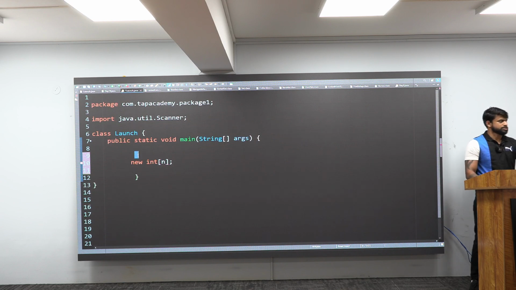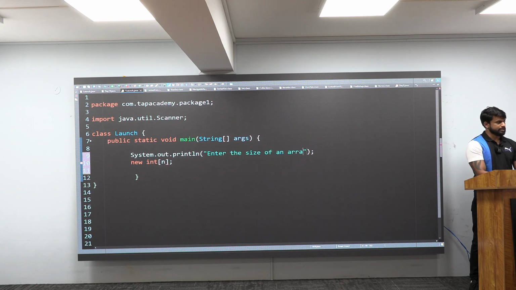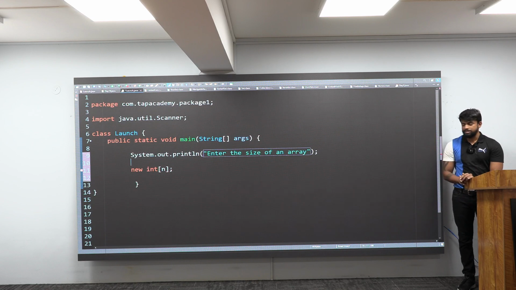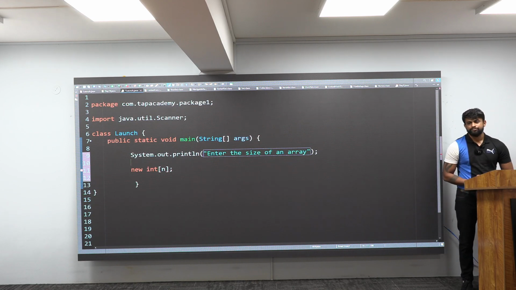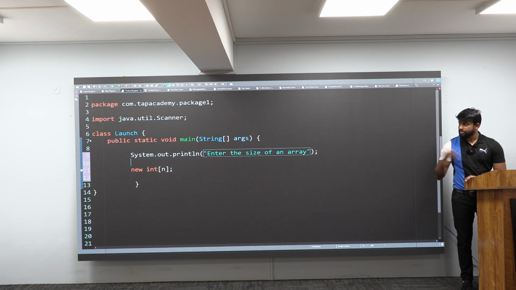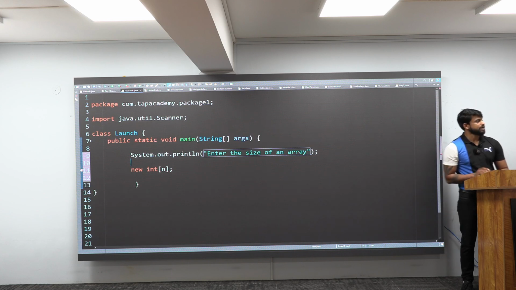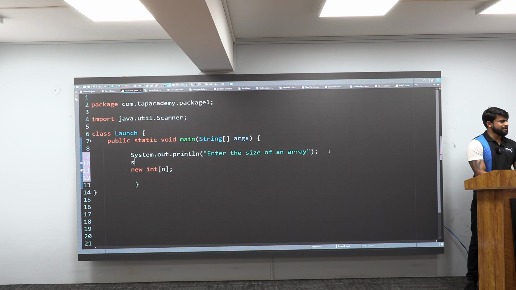How will you do it, sir? I'll come here and tell system.out.println. Within double quotes, I will tell it as enter the size of an array. Now you watch this. I will hit enter. Enter the size of an array. When you see the message here, you want to give the size as 5. Means your program should scan. For scan, you need a scanner, but scanner is not there. So I'll create a scanner object there. New Scanner, and after this, I will tell system.in.